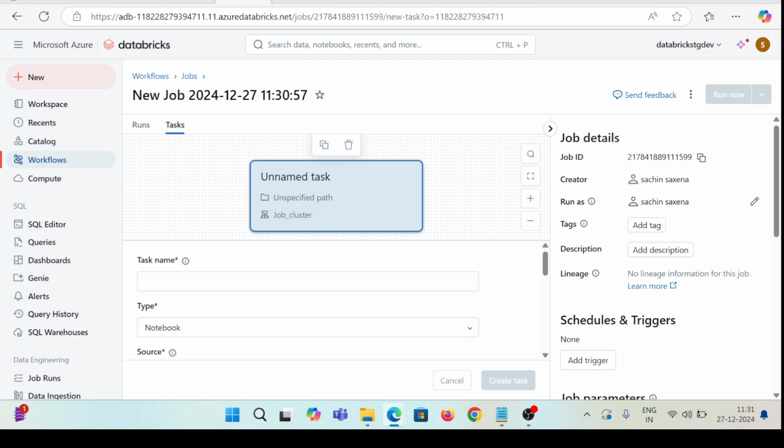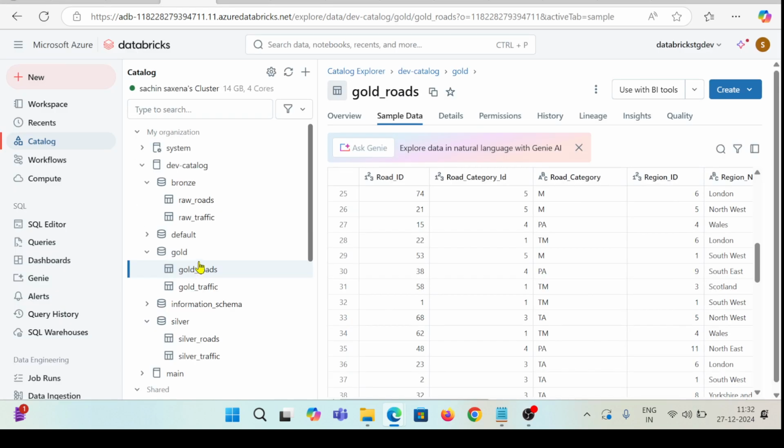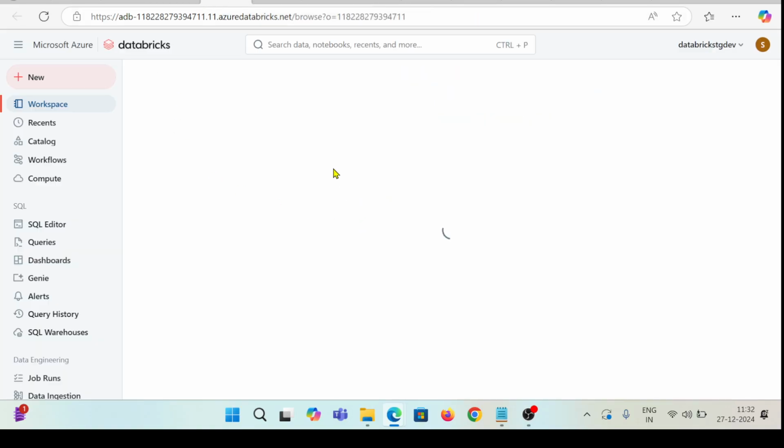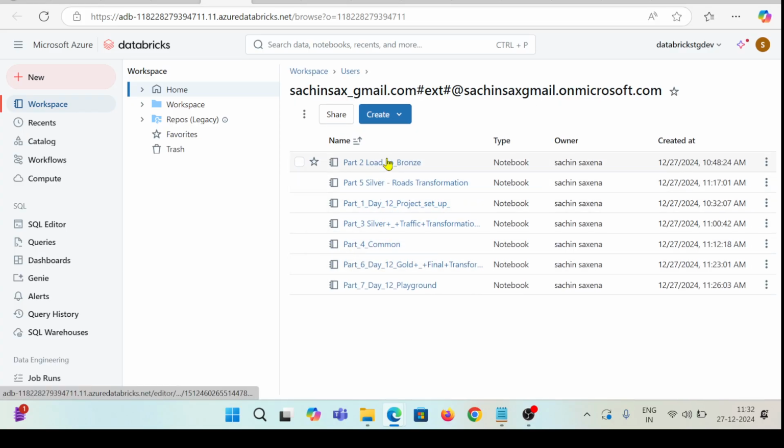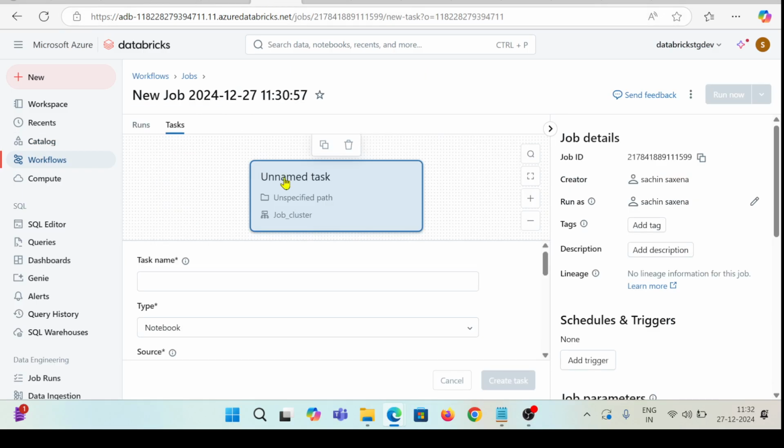Okay, so in order to create this new job, let's make sure we have all the workflow and all the workspace. So I am going to click on this workspace where we had all the files and all the notebooks. Can you see, this is showing part 1, 2, 3, 4, 5, 6, 7. All the notebooks are here, and inside this run new jobs I need to create this value here.